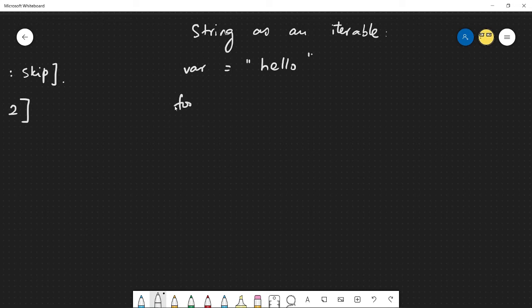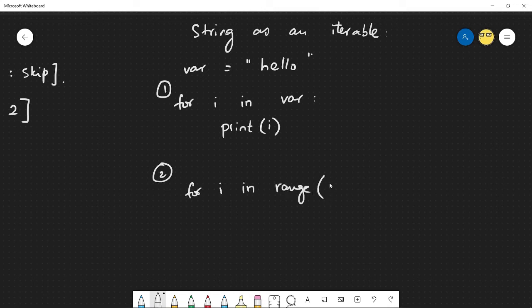I'm going to write two different for loops here for you. So I'm going to say for i in var, print i, and that's loop number 1. And here's loop number 2, where I'm saying for i in range of 0 to 5, print var[i].